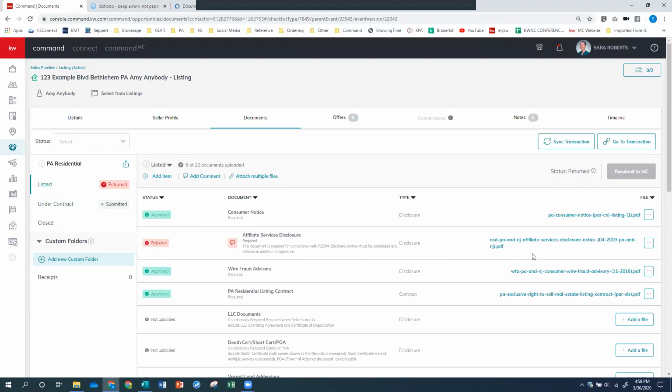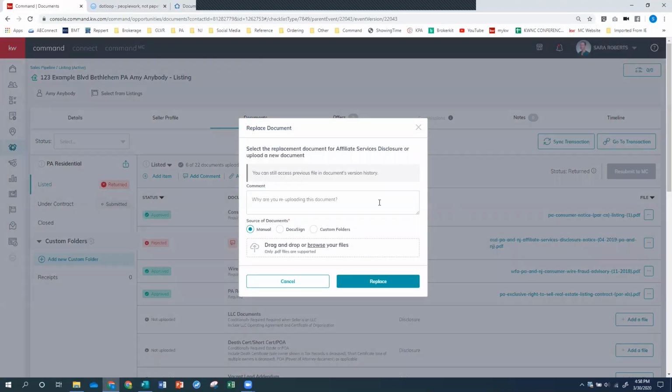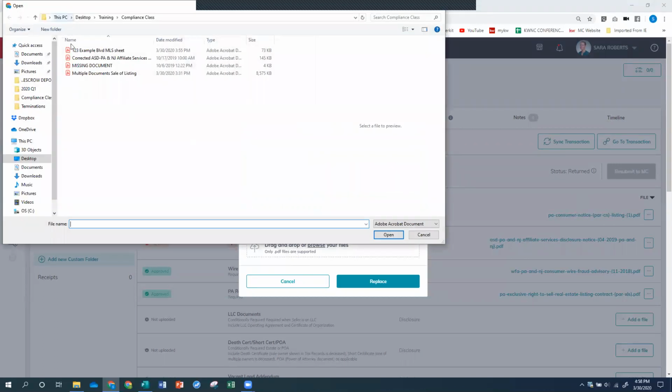And let's say I already had this document corrected and I have it saved on my desktop. I can just choose to replace. And you can add a comment back here. It's not necessary, but if you do need to add a little note for additional explanation, you can do that at this point. I'm just going to say I uploaded the wrong version. And then I'm going to choose my corrected, and I'm going to point out here, I have this one saved as corrected affiliate services disclosure.